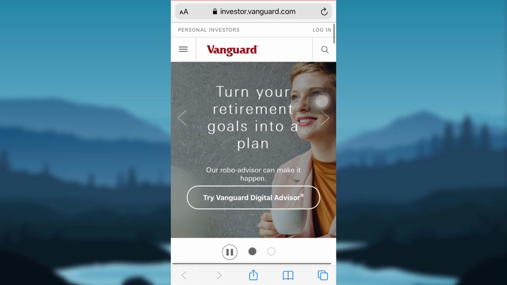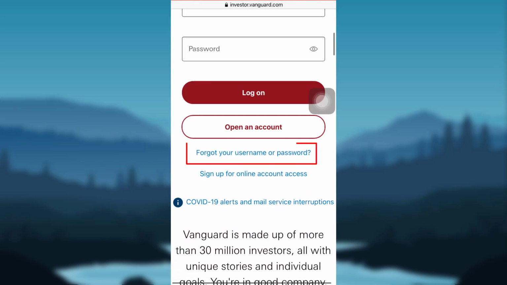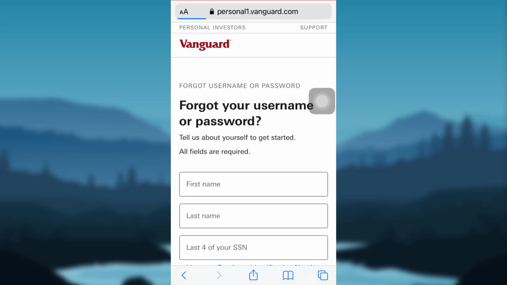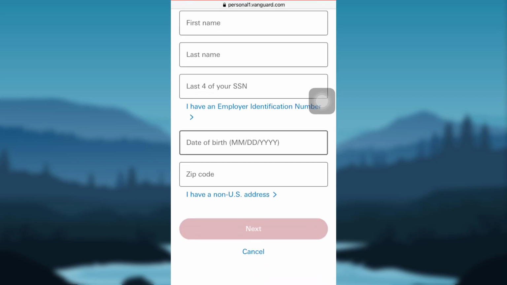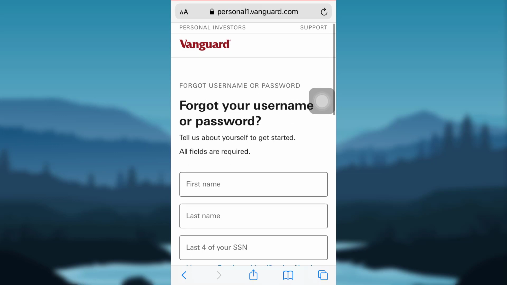Now scroll down and you'll be able to see an option that says forgot your username or password. Tap on it. Vanguard will then ask you to fill in some of your details such as your first name, last four of your SSN, date of birth and zip code. Fill in all the details required by the app in order to reset your password.